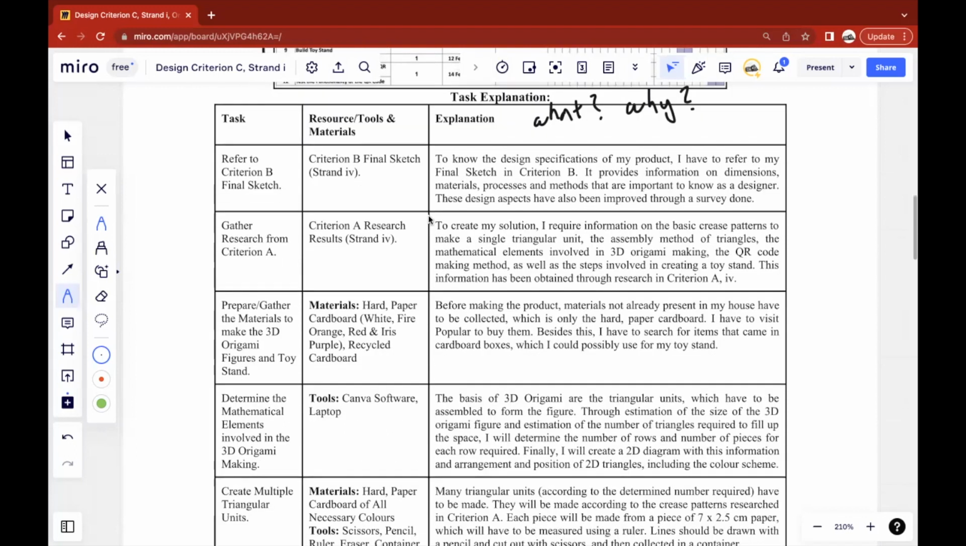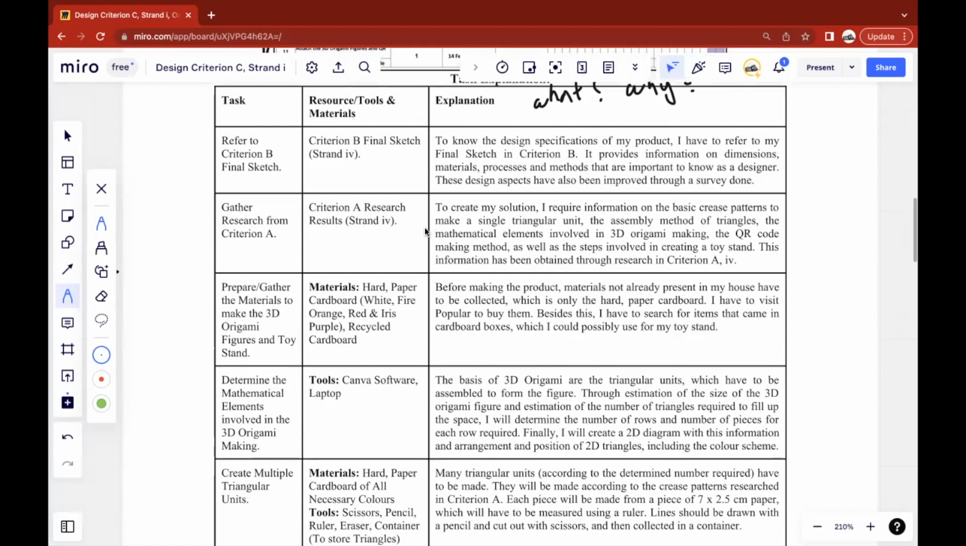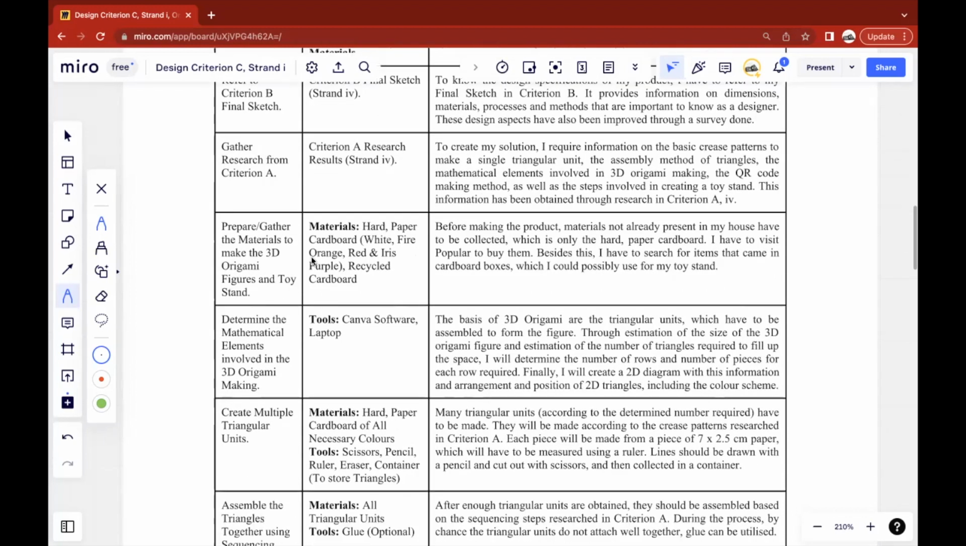And then I'll have to gather research from Criterion A. If you remember, in the last strand, you'll be recording your research results, in which some questions are significant for the specific creation of the product. And after that, we'll be gathering the materials in order to make your product. So here, gathering the materials.